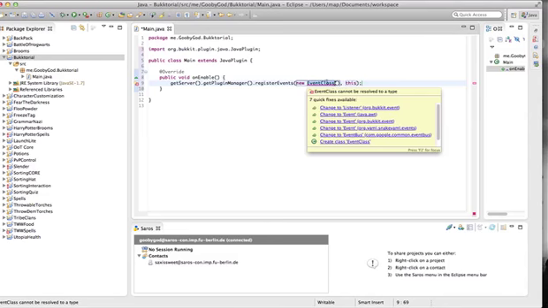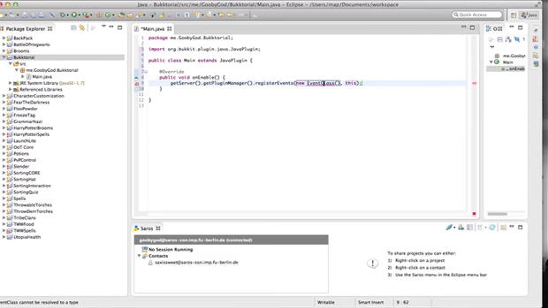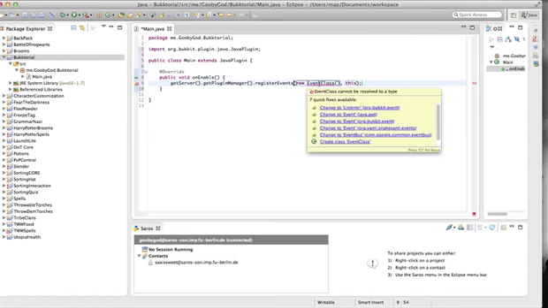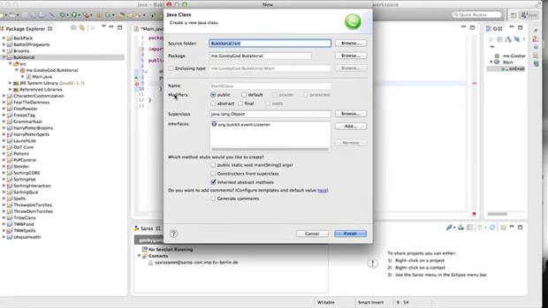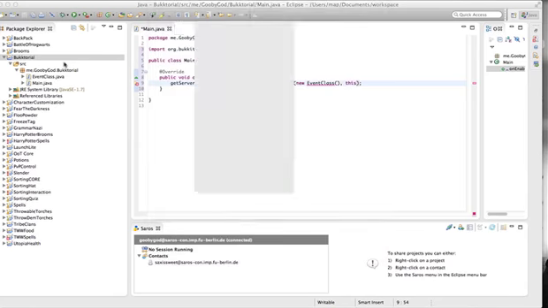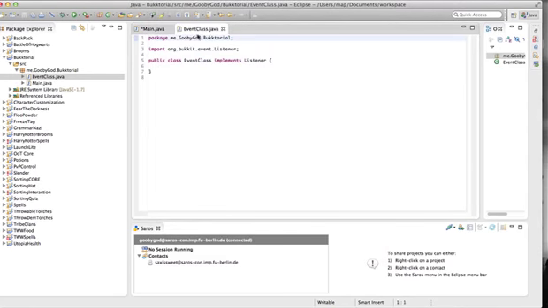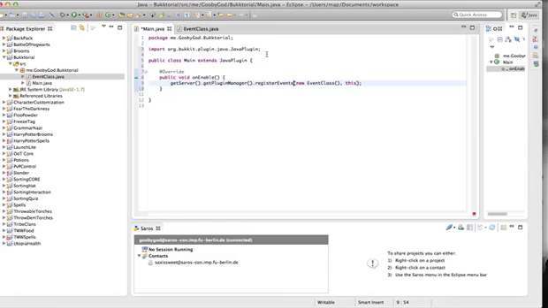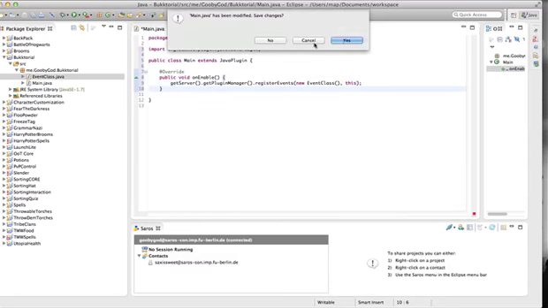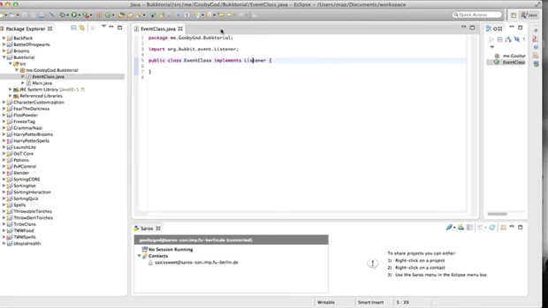So now it's gonna give you an error. Just go over it. Create class EventClass. So now it's gonna create it, and you just go finish. So that's gonna create your event class. It's gonna implement Listener. Alright, so now we can save that because we don't need this class anymore.